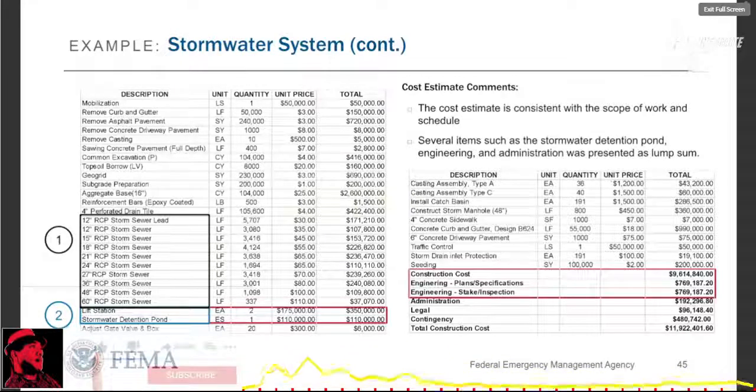So if the cost estimate narrative doesn't sufficiently explain how this item is estimated, again, it's necessary to issue an RFI and get more clarity and more detail on that cost item. So the cost estimate has a lump sum for engineering and administration based on a percentage of the construction cost. And this is also a lump sum cost, and we need more detail provided here.